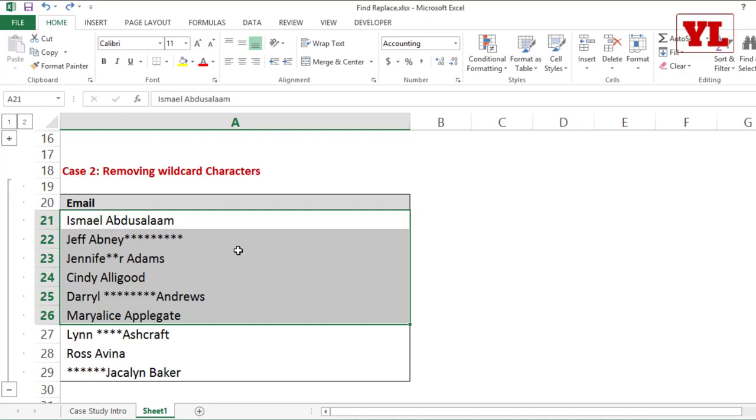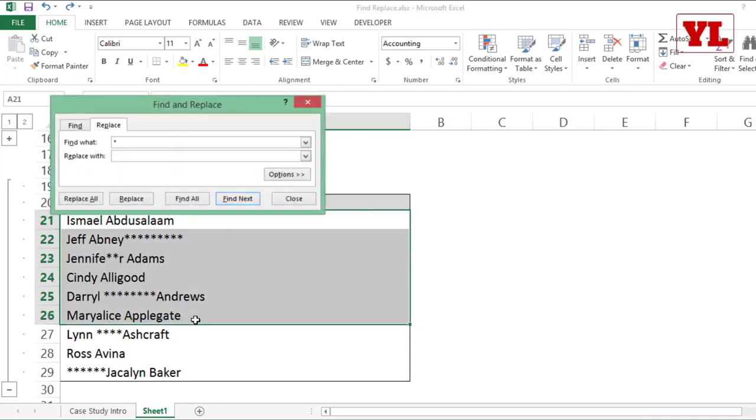So if you want to pause the video and try a few techniques, please go ahead. If not, then let me share the solution. I know you cannot hold on to that curiosity. Wait, let me show you the trick. You choose the data, you press Ctrl H as usual.